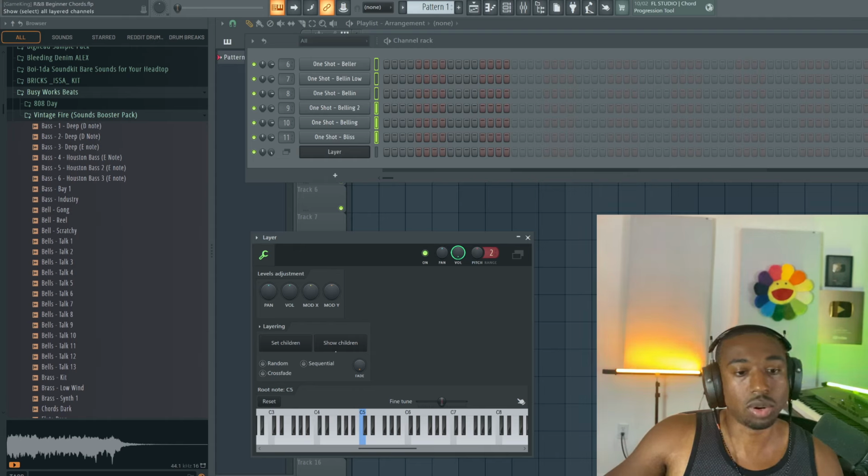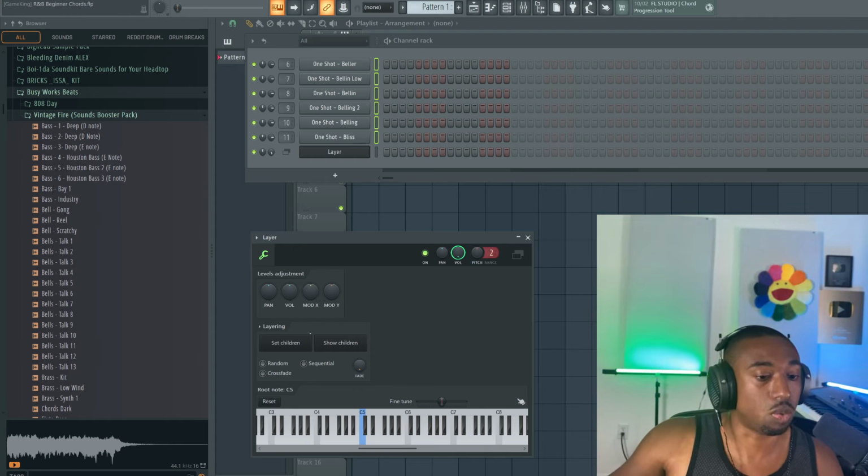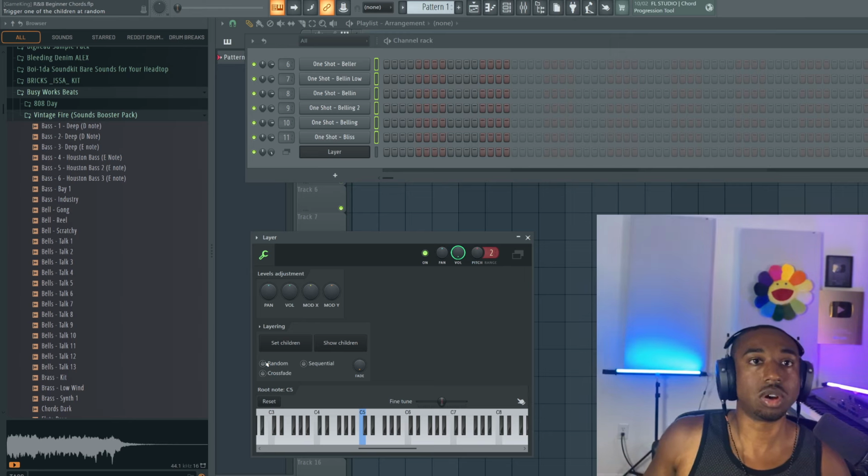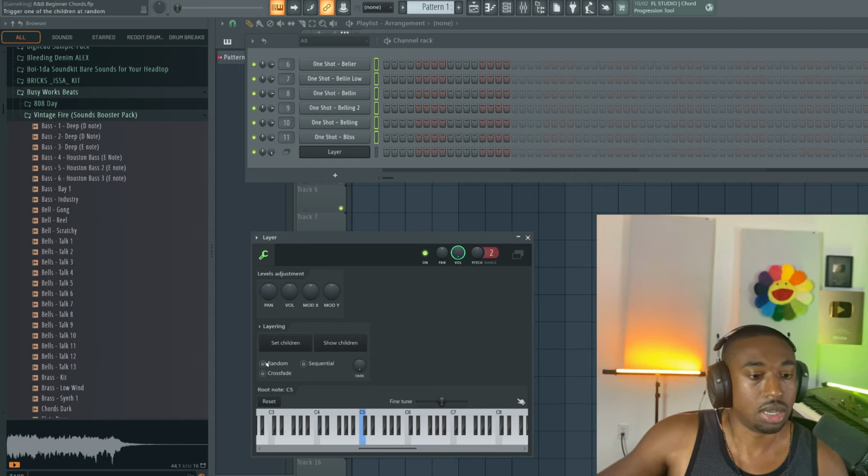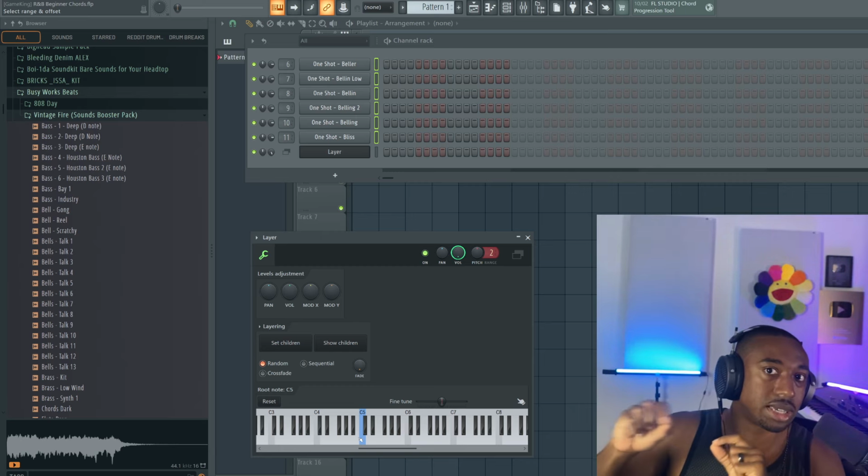That's important because we're going to do something else called random mode. So this is similar to Arturia's Pigments. If you guys want to create Pigments for free in FL Studio, this is how you do it. We're going to go to random. So now when I hit a key, it randomly triggers any one of those 6 samples.